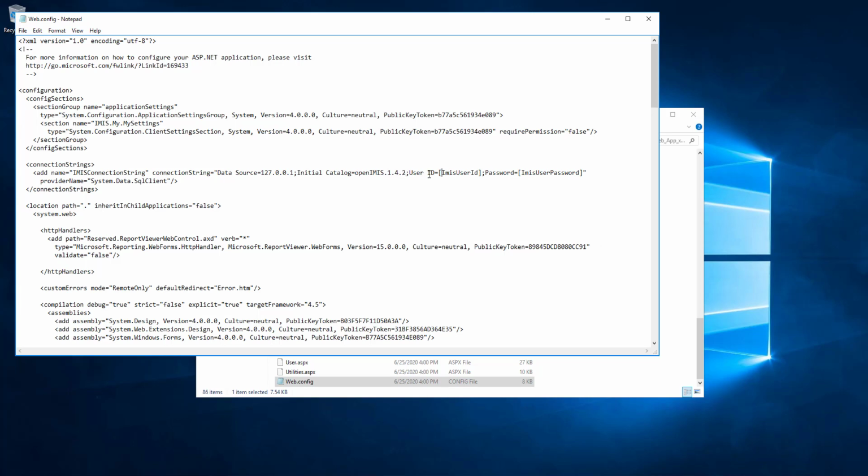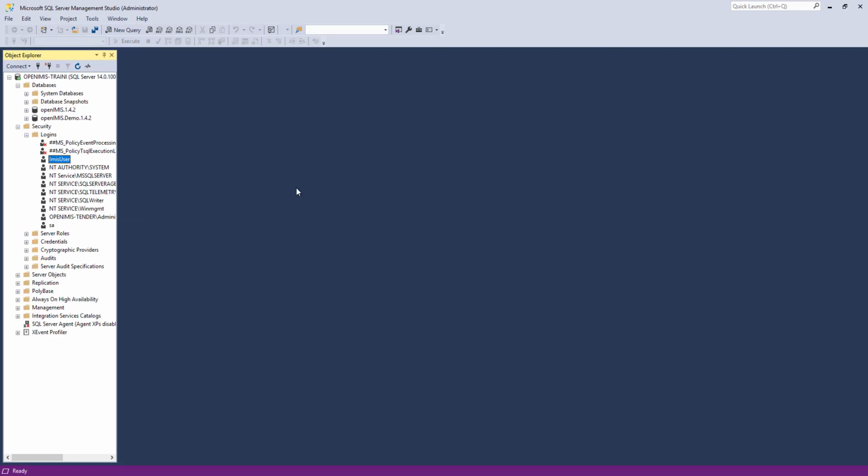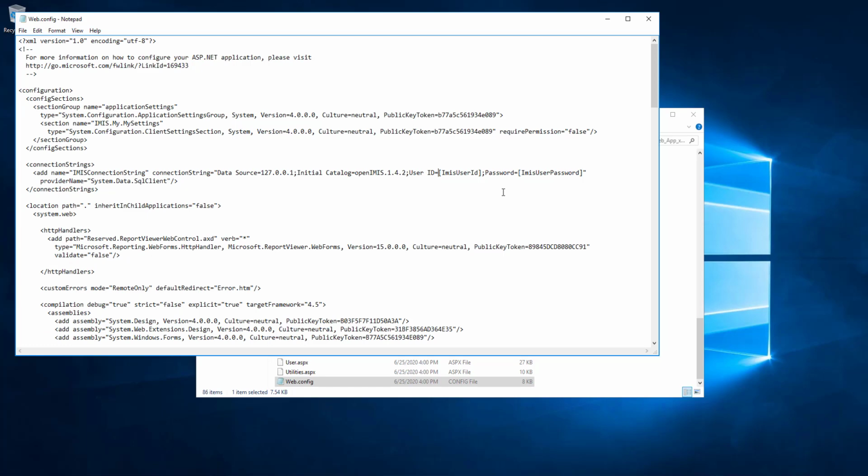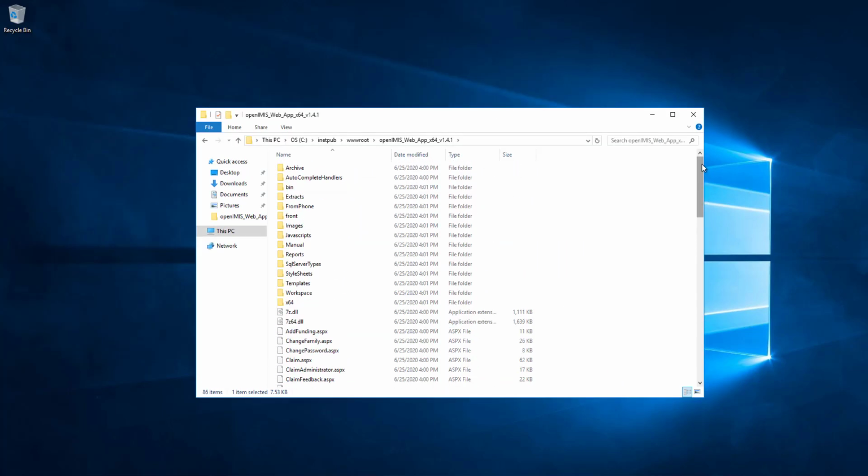The user ID is the user that will connect to the database. In our case, it corresponds to the user we created in the OpenIMIS database installation guide. Last, add the user's password. Don't forget to save the configuration file. Next, you need to assign folders permissions to IIS user.